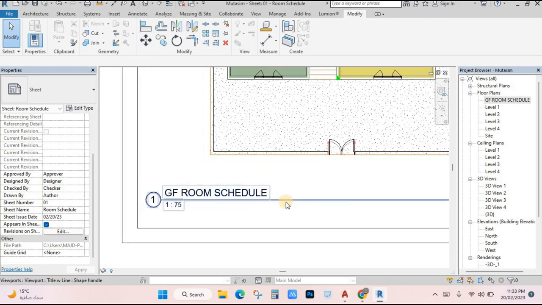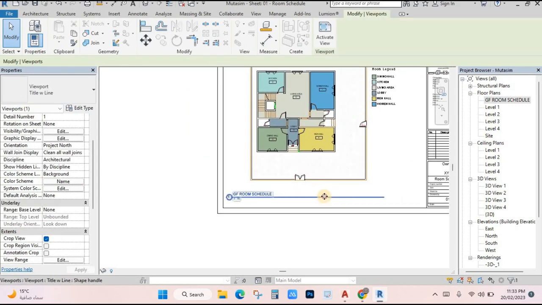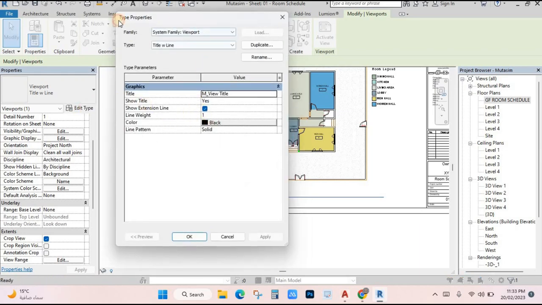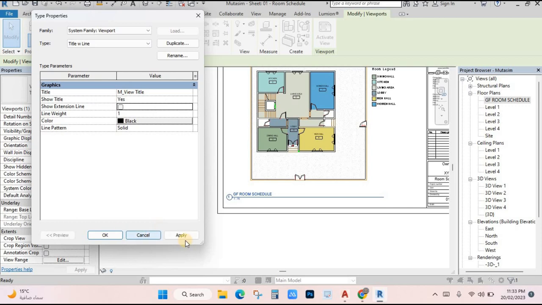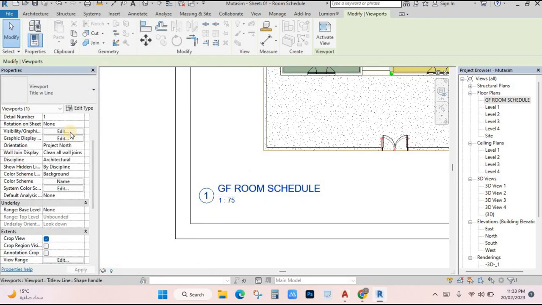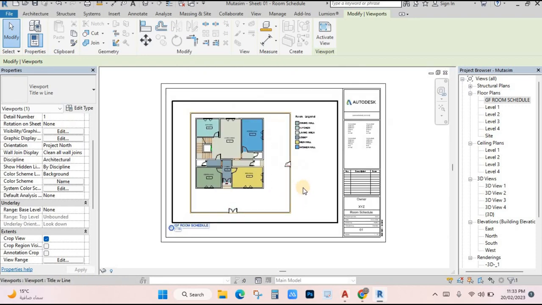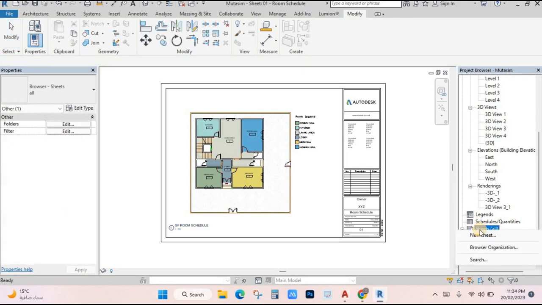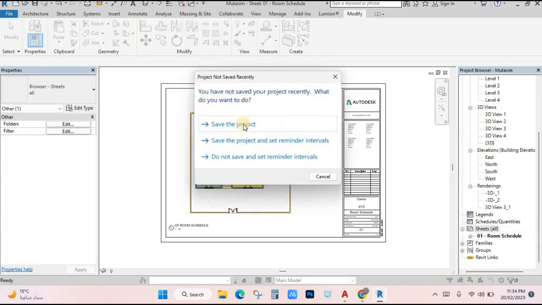Here it is showing the room schedule. This line, just select here, double click. You can click here, this one line. If you don't want it, just click here, and it will disappear like this. You have this room schedule and the scale coming here. This is our room schedule sheet. Then go again, put a new sheet, and just save our project.